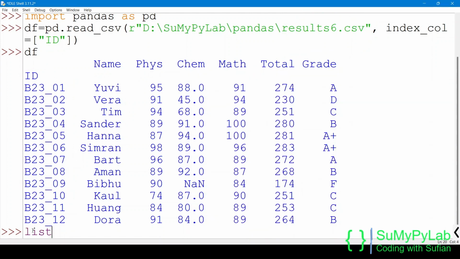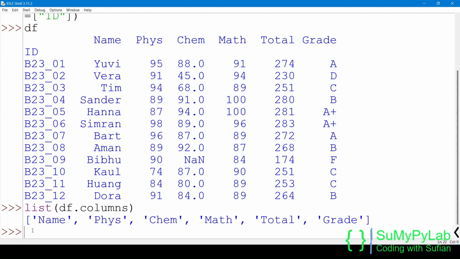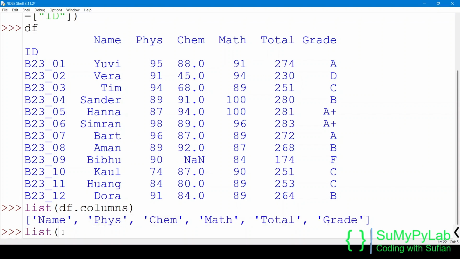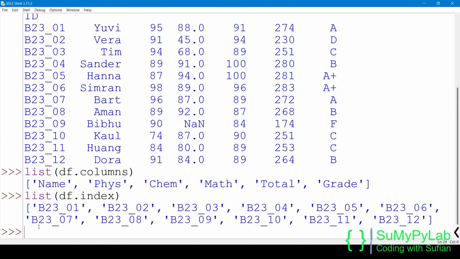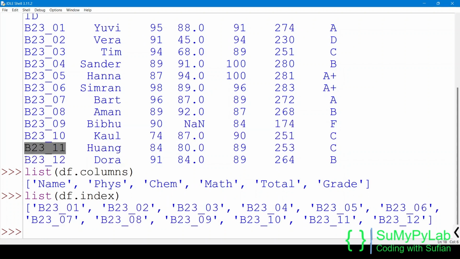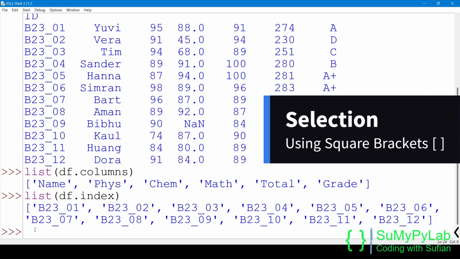Let's list the column labels of the data frame. We will use these labels for referring to a particular column. Similarly, we may display a list of indexes also. These are the indexes of the data frame. Now we will learn how to display a part of the data frame selectively.